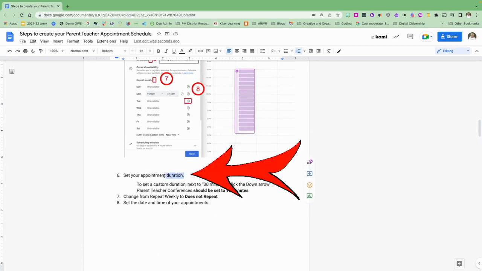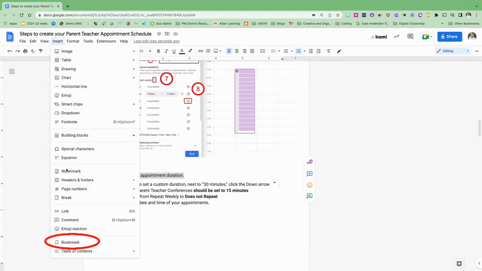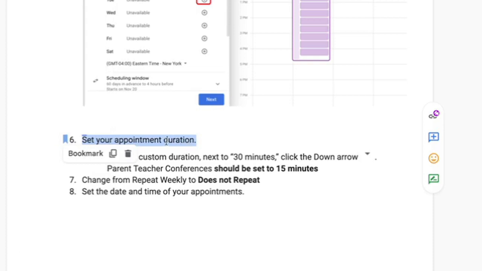I'm going to highlight the text and go to Insert. And I'm going to move down towards the bottom, and you see this tool called Bookmark. So all I need to do now is click Bookmark, and now it has bookmarked this area of my document. So I can now copy the link.